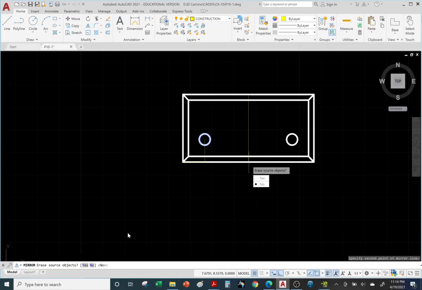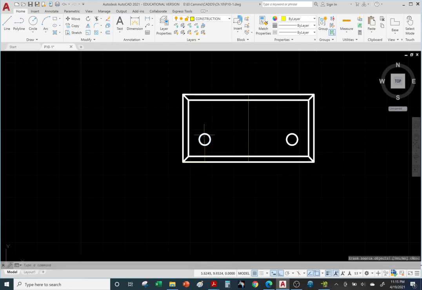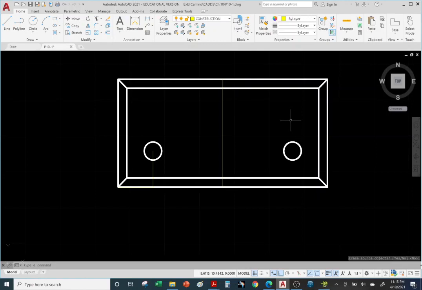Okay, so do you want to erase the original objects? No, I don't. So the default is no. So I can just hit enter and it'll keep the original circle in this case. All right, so let's move on to the rectangular counterbore hole.